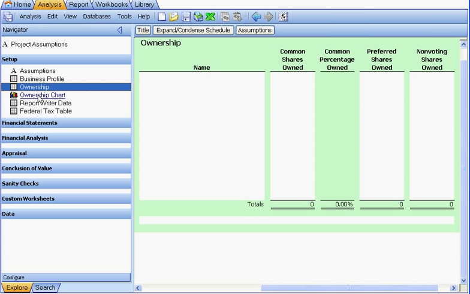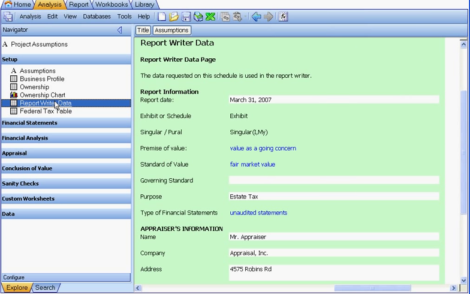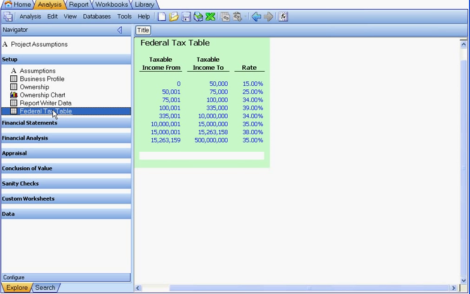You'll notice there's charts in the schedules as well. The charts have a chart icon to the left. The spreadsheets have a little grid. The next schedule is Report Writer data. If you've purchased the Business Valuation Report Writer optional add-on, this data will flow into the report and automatically populate fields. The federal tax table is defaulted, but you can override it if you need to.